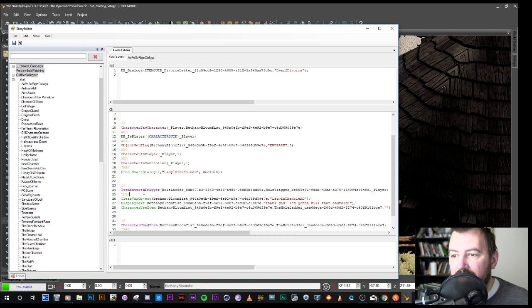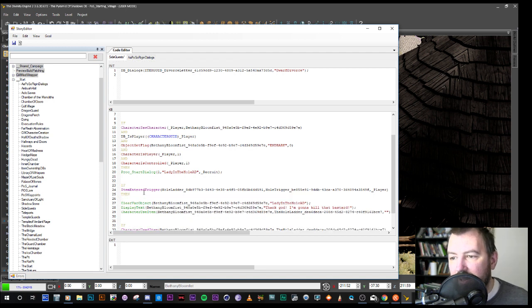So when item enters the trigger, the ladder, then what we're going to do is object set flag, which is going to be on Bethany Bloomfist, and the string will be end bark. Dialogue instance, whatever. I don't have one. Oh, this is an integer. Shouldn't even be that. It should just be what, that, I guess. I think that'll work.